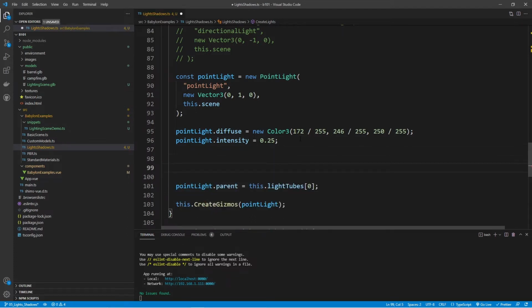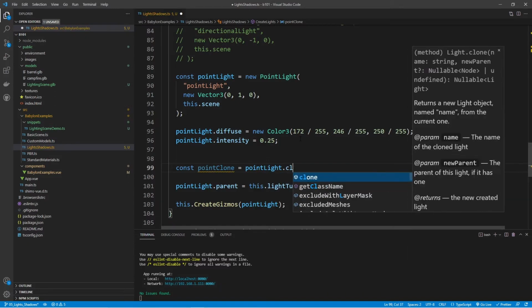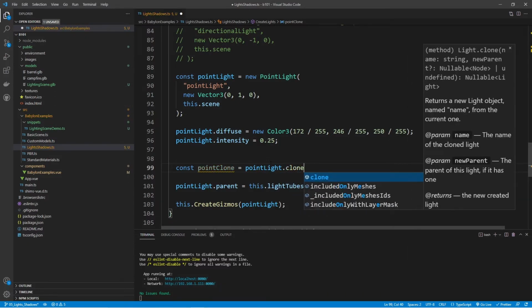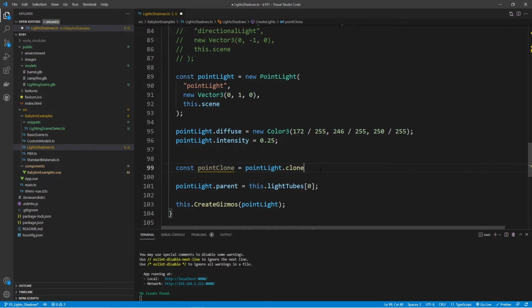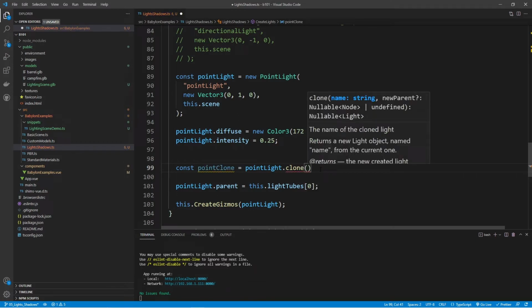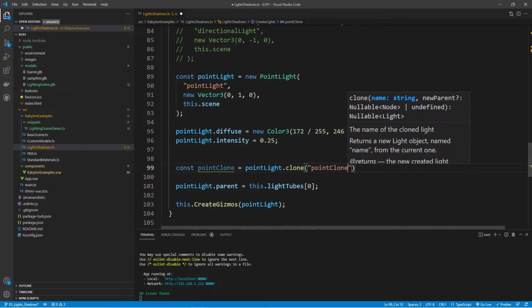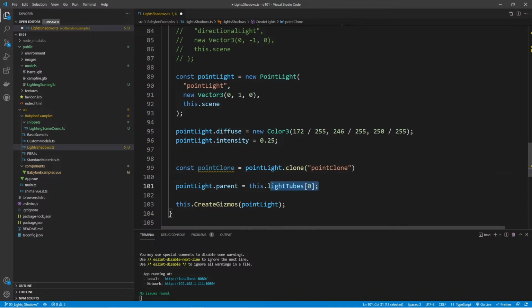The way that we would create a clone is by first creating a variable. So I'm going to call this point clone. And to create a clone, you say pointLight.clone. So whatever you're cloning, you first reference that, here .clone. All we need to provide in here is the name. So I'm just going to call it point clone as well. You'll see that we have an option to provide a new parent. I'm not going to be doing that because I'm actually going to be assigning a parent down below like this.